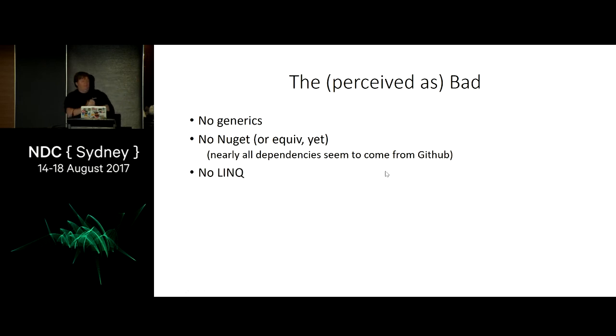There is no LINQ. LINQ is a memory pig. It is a CPU hog, but God, it is useful. Just being able to sort, okay, let me filter this list by name and then sort by age. In Go, no, there's a lot more work to do.